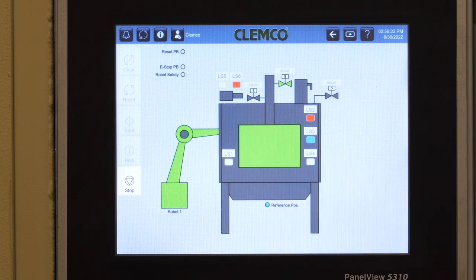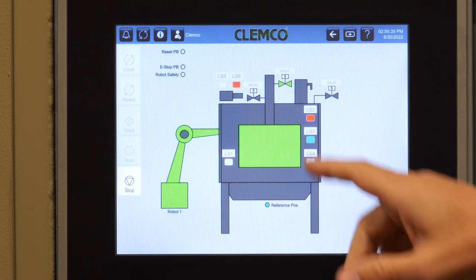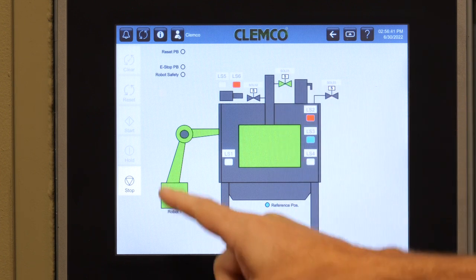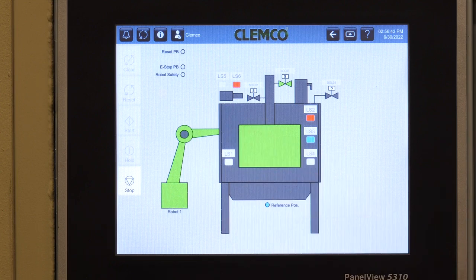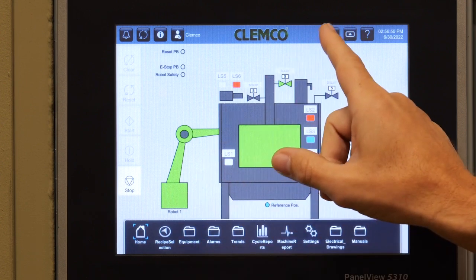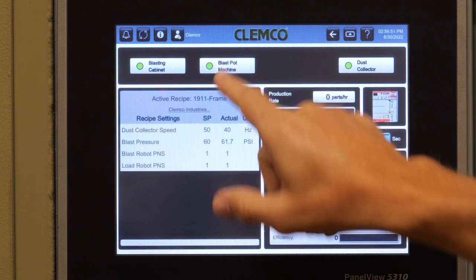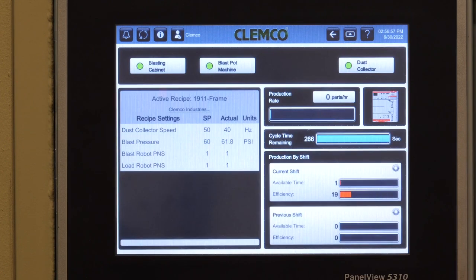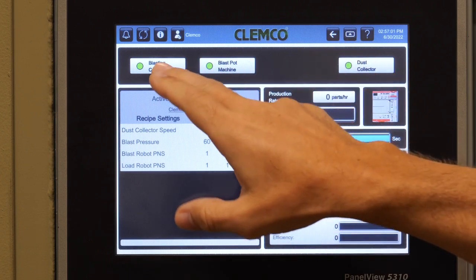Anything that's green on the screen means it's being actuated. So you'll see a valve green up here. The vertical door is being held up, so it's green and actuated. The robot is engaged and ready to receive what you're about to send it. You can see on the blast pot screen, none of the valves are on. We're at 60 psi of pressure from the recipe. So we'll go ahead and load a part.